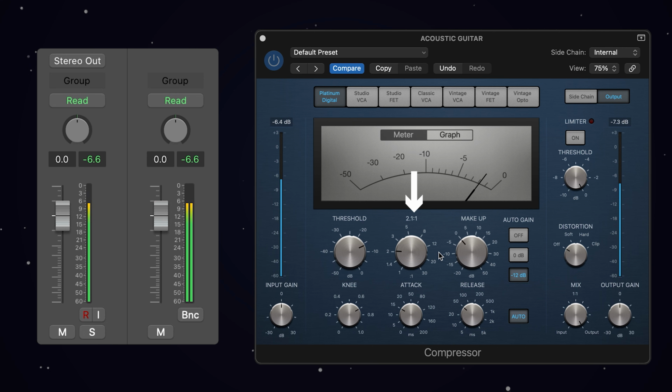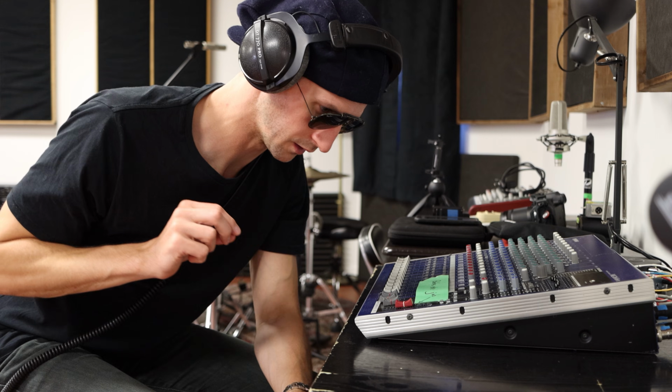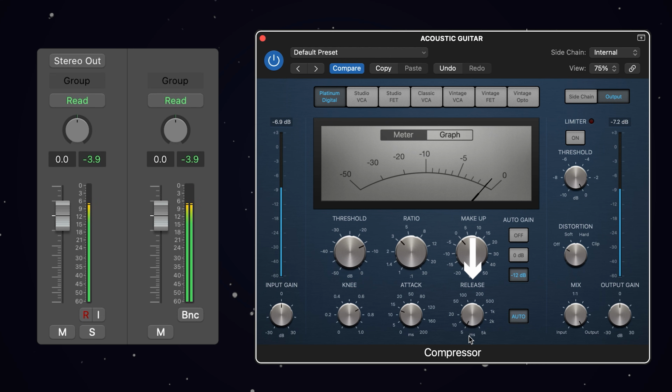Ratio, this controls how much the sound is reduced once it hits the threshold. It's not important to get technical here, but just remember that high ratios make compression more audible and aggressive, while low ratios are better for subtle compression. Attack is how fast you should turn the volume down when it hits your threshold. Release is kind of like easing off the brakes. It controls how fast the volume returns to normal after being turned down.